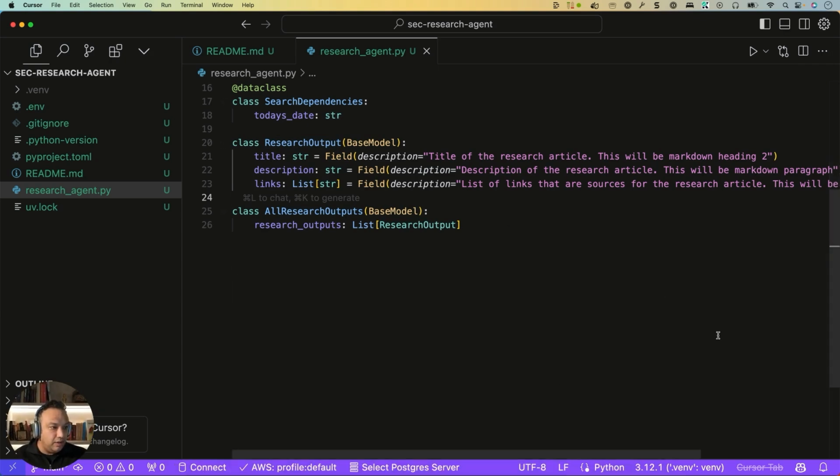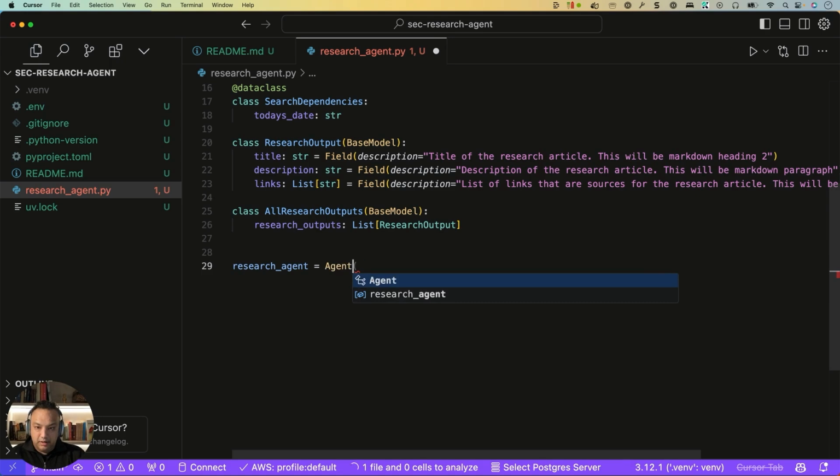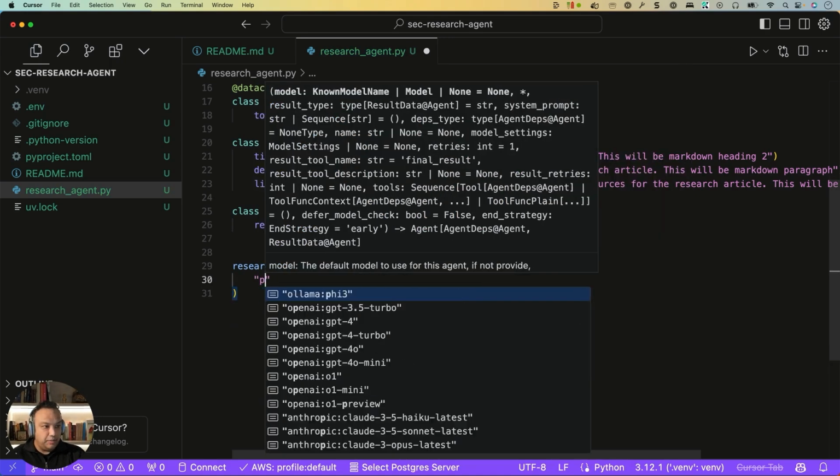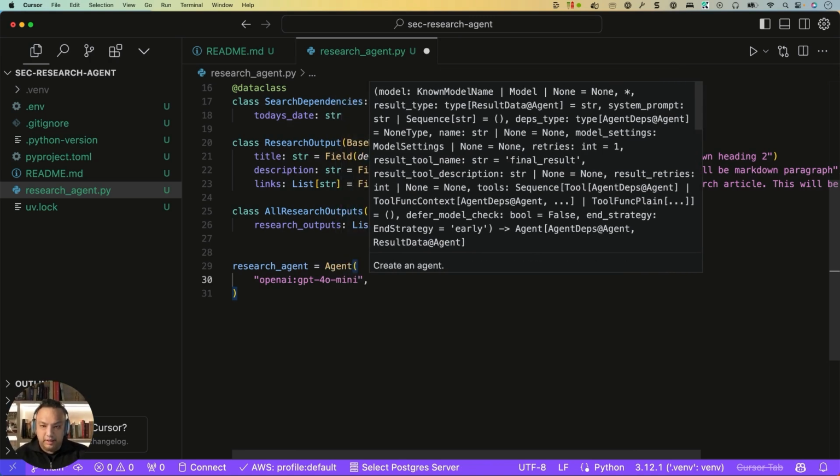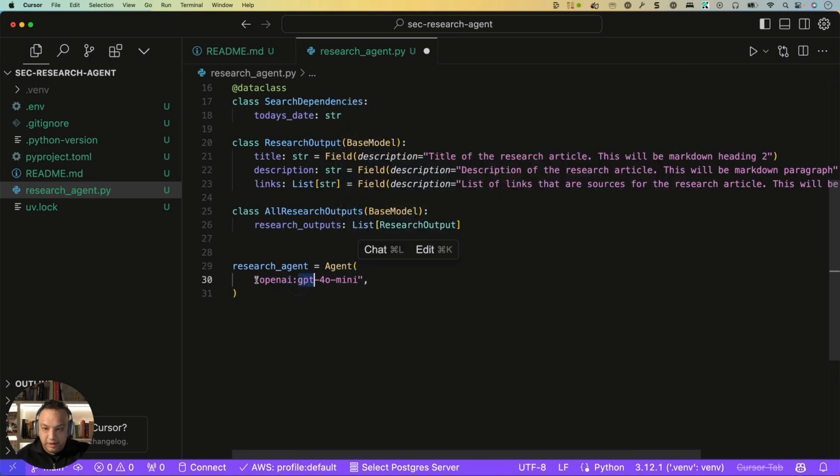So now we are also going to write our research agent. Research agent is the agent. And this is going to be OpenAI GPT-4o mini. And we're going to keep it 4o mini. PydanticAI allows you to declare different types of models, supports different LLM models and frameworks like Gemini or DeepSeek or Ollama or something like that, and you can use that. But I'm just going to use OpenAI and I'm going to use 4o mini in this particular case.